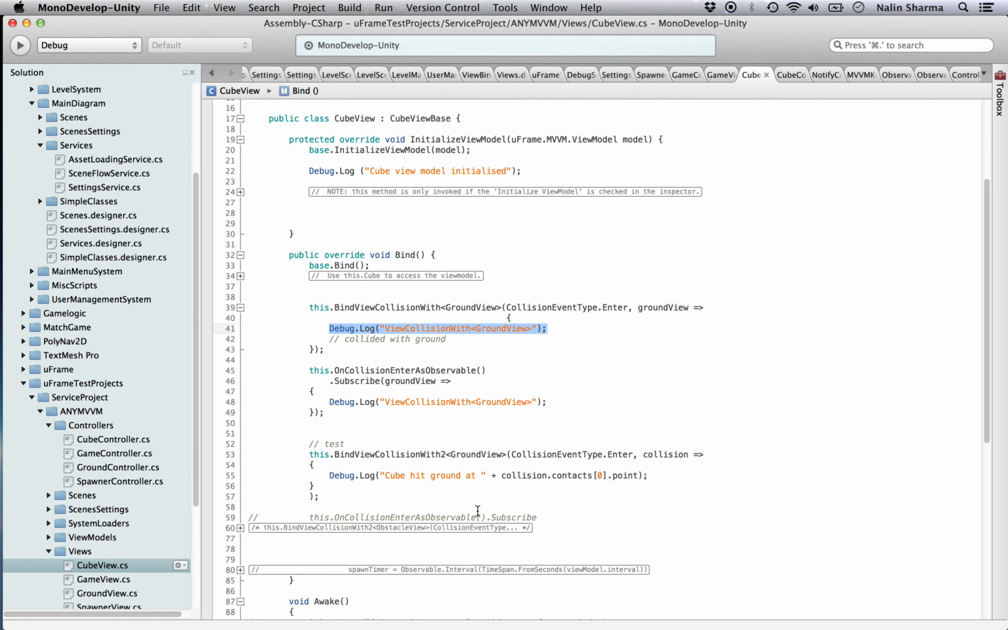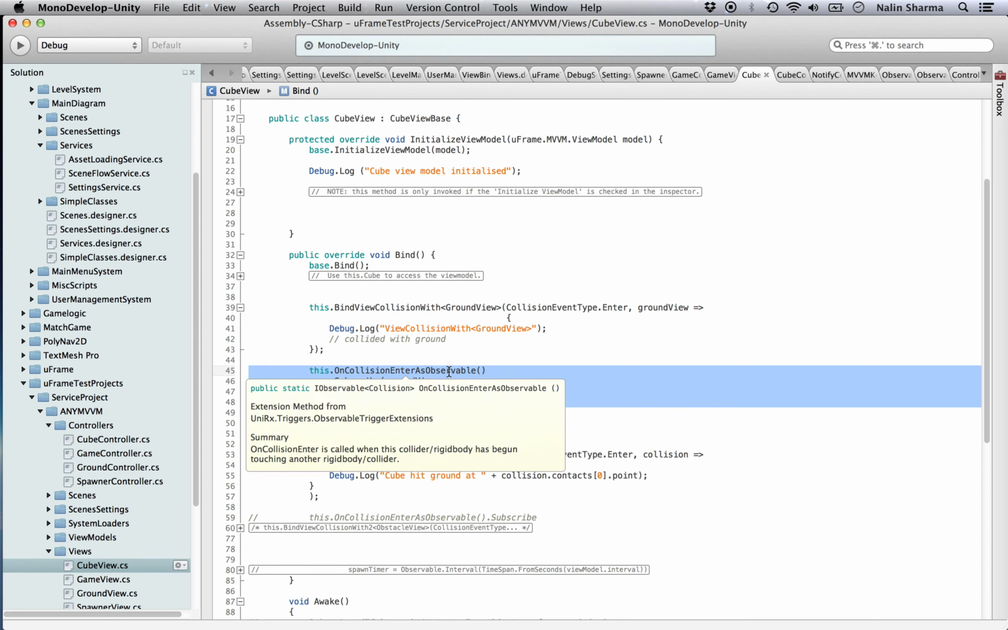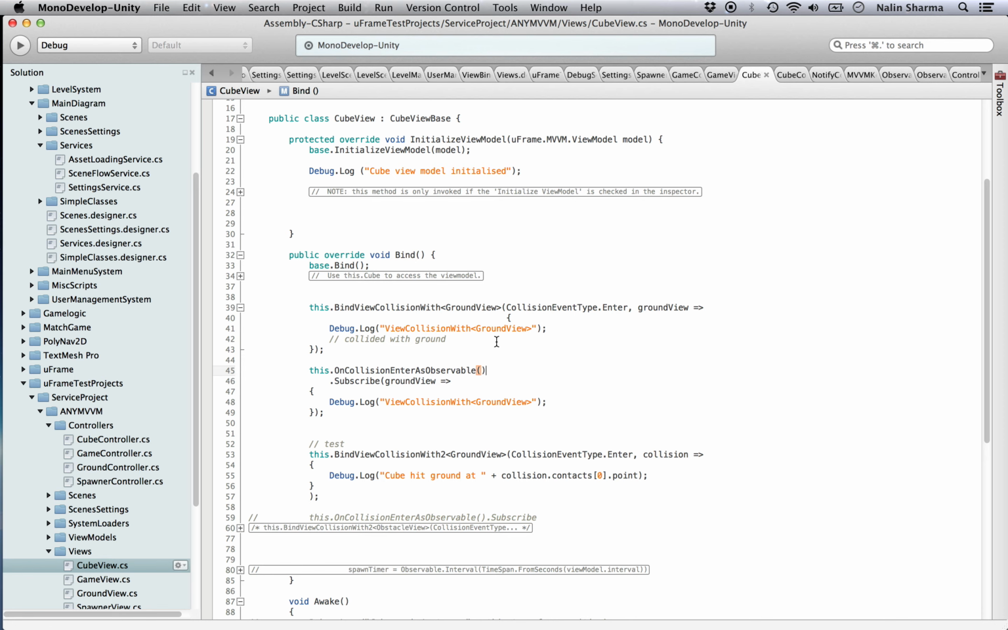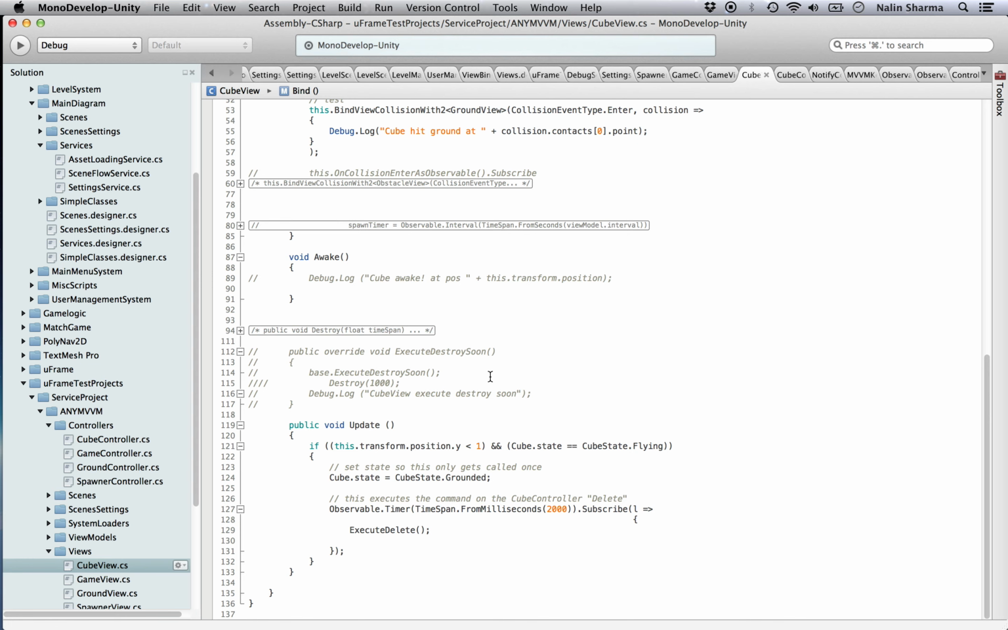Apparently these bindings are going to be obsolete soon, so the advice is to use UniRx triggers. I didn't really see any examples of that, but with a bit of help from the Slack community, and also from Micah, I was able to figure it out. It's this on collision enter as observable, which I think will give you additional constructs when you want to set up subscriptions to those particular collisions. So hopefully that code proves useful to somebody.